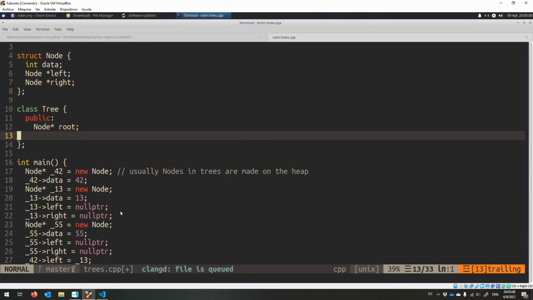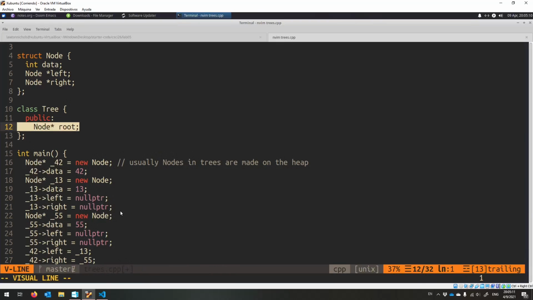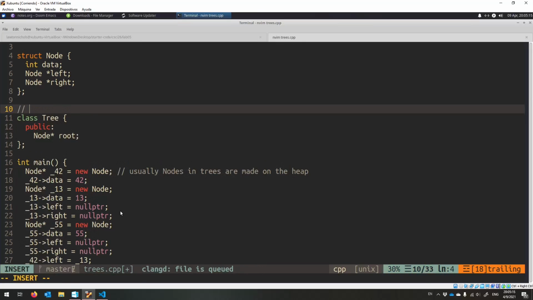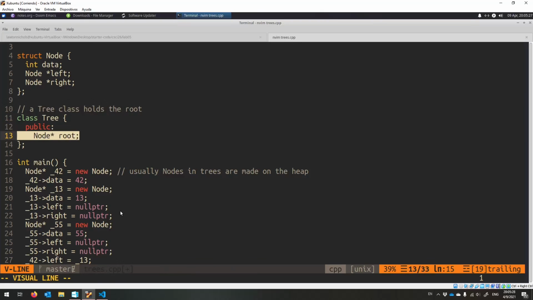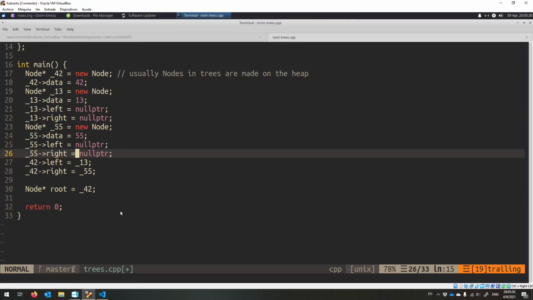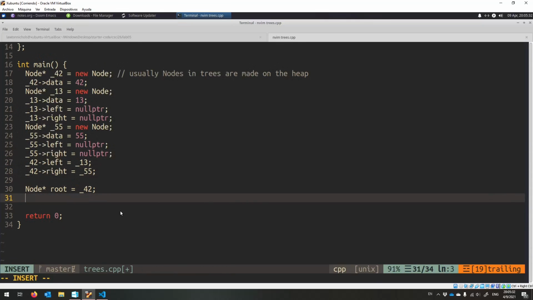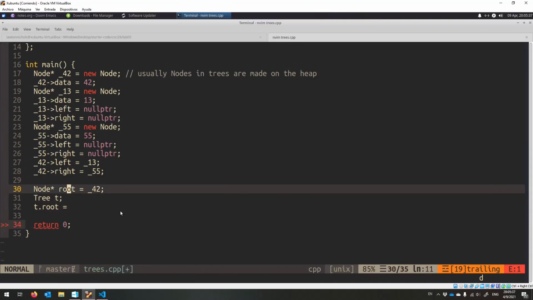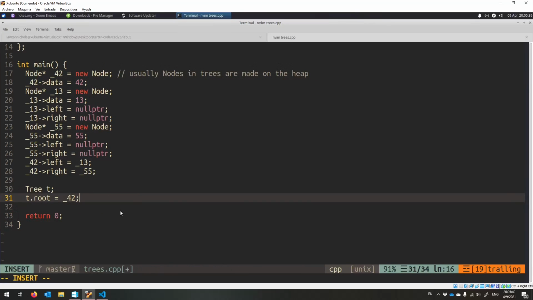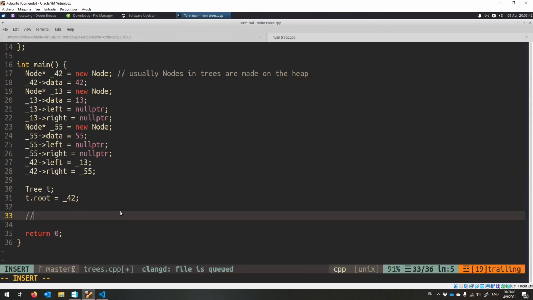That's a node star, and that's usually the one thing that you put as a member variable of a tree class. It just holds the initial tree. So it holds the root, and the entire tree can be found through the root, right? All the nodes you can get to from the root. So, I don't know, tree t. t.root equals the 42 node, and now we can traverse the tree using t.root.